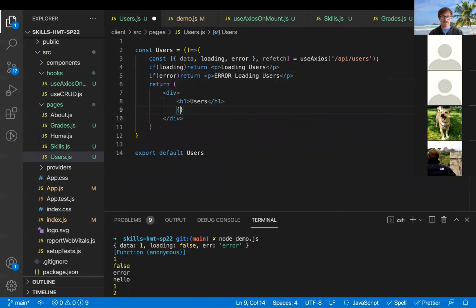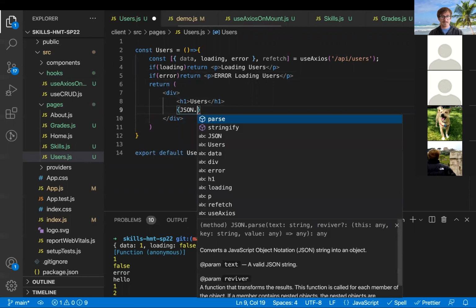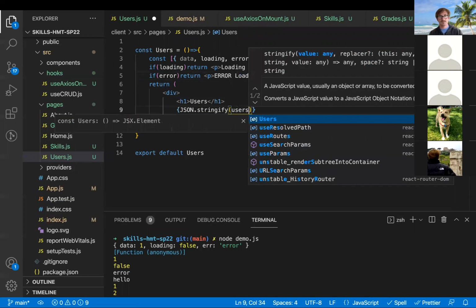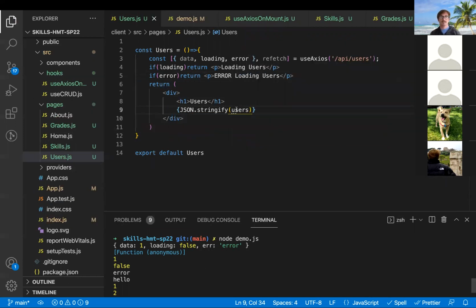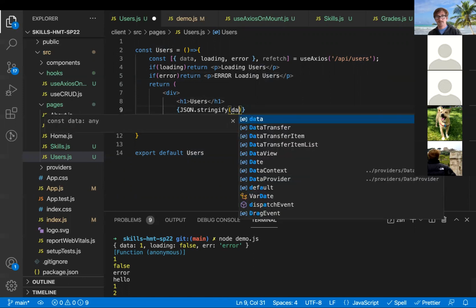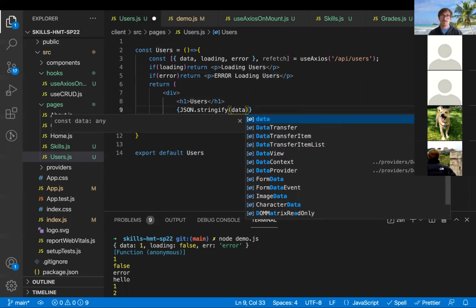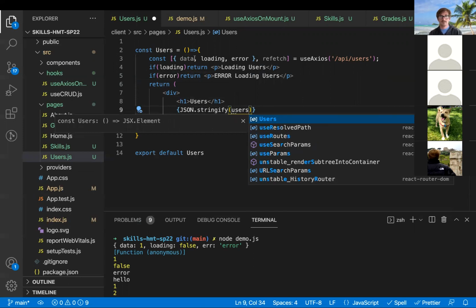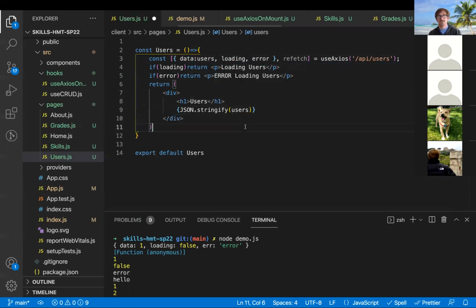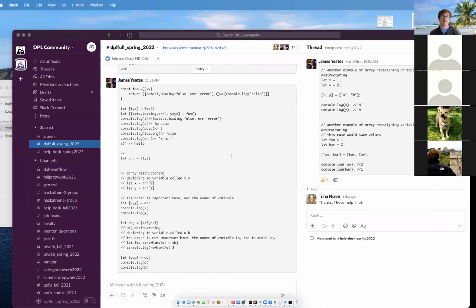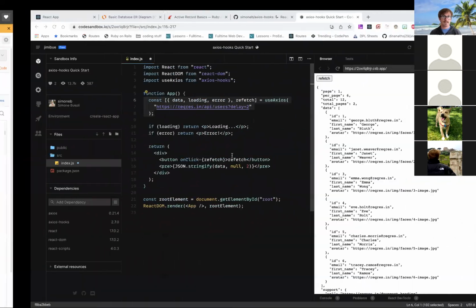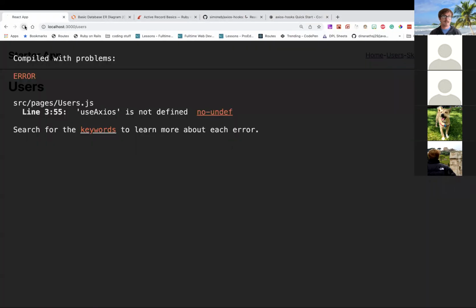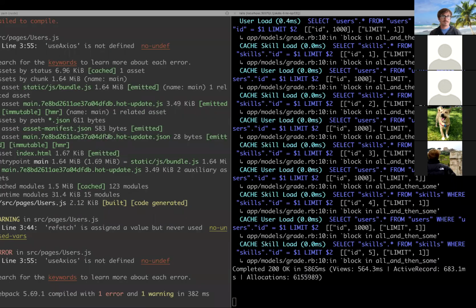If not, I can just JSON.stringify users. Or not. Actually, what would this be? Data. Well, if I wanted this to be users, let's just make this users and go to my app. useAxios is not defined.